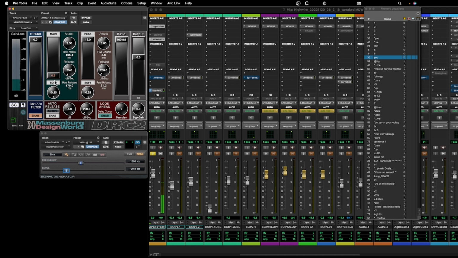If we change this, we see that we're adjusting the gain, and we see Pro Tools metering going up and down. Here's 10 dB of gain. And the meter is plus 10, as I said.